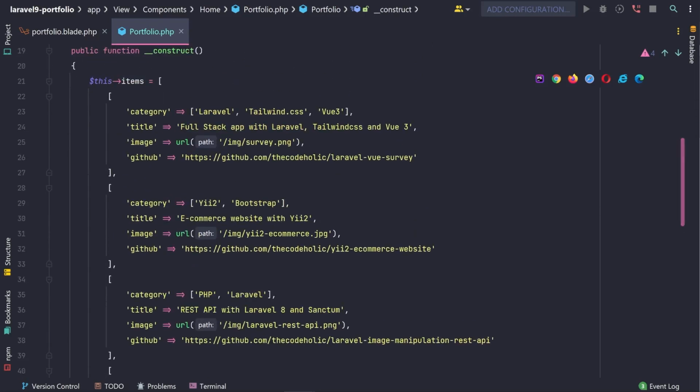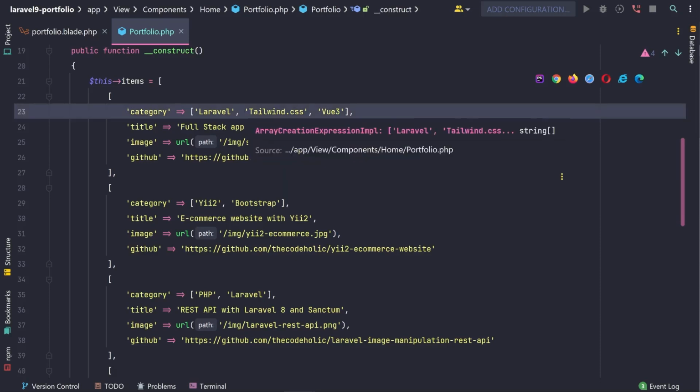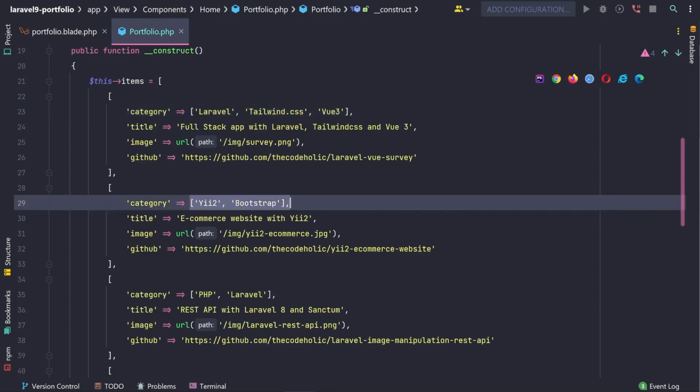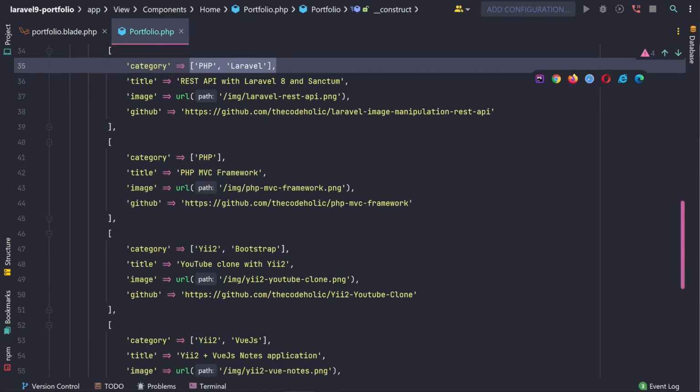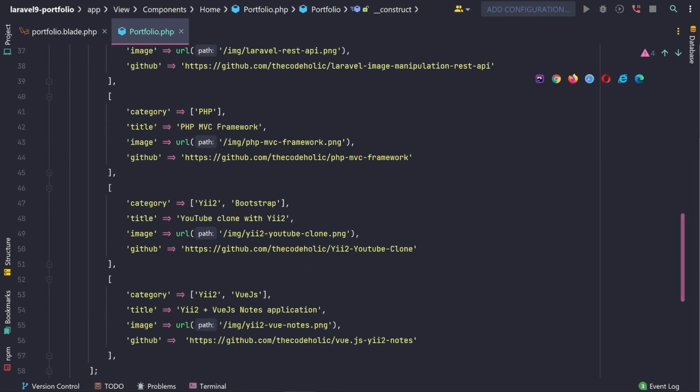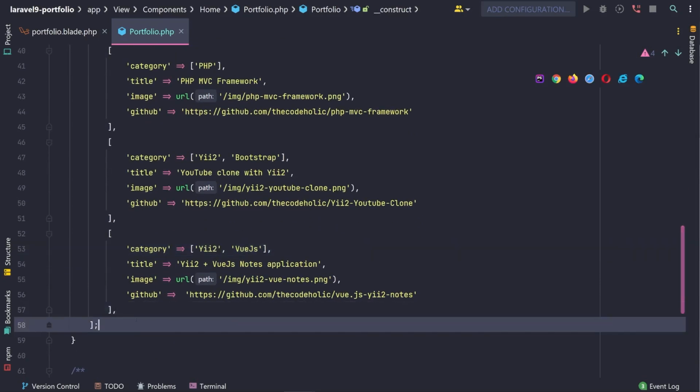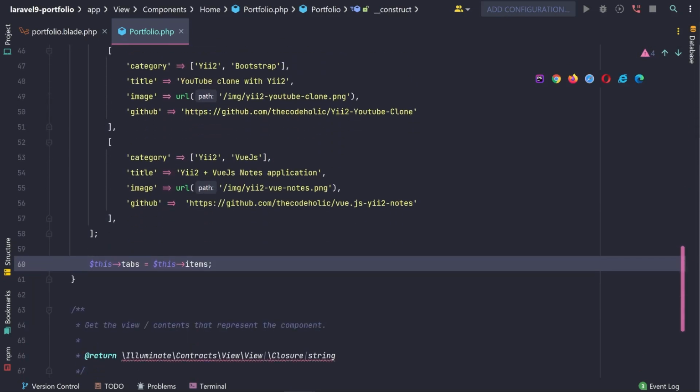So the tabs basically should be the unique list of categories. Okay, I basically want to take the categories of all items, what I have right here, combine them into a single array, and then take unique values, because E2 is twice and the other categories are also twice. So I do the exact same thing right here. These tabs equals these items, but I want to first take the categories from those items, and I'm going to use the array helper pluck method, which will take the categories.